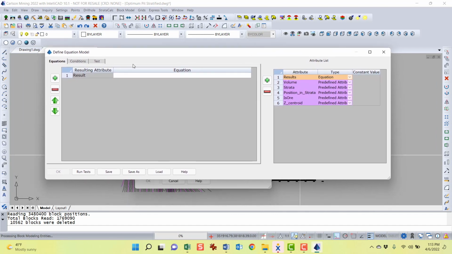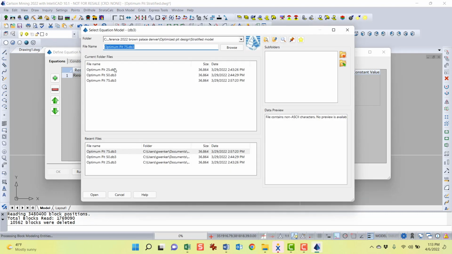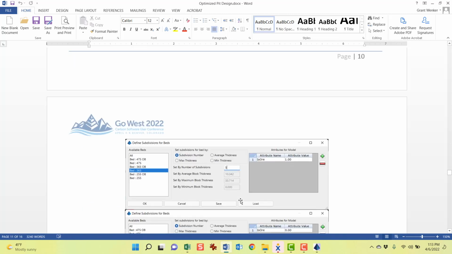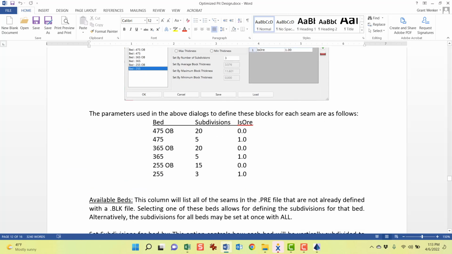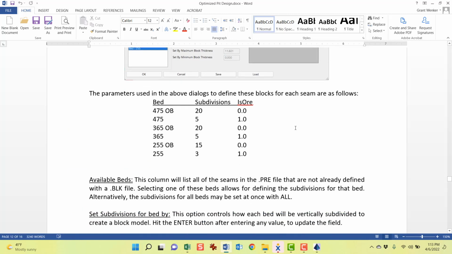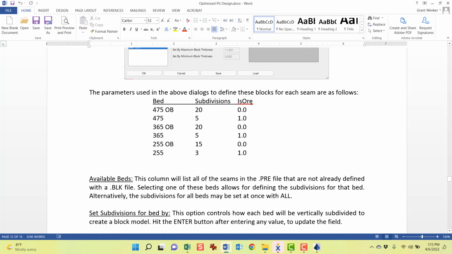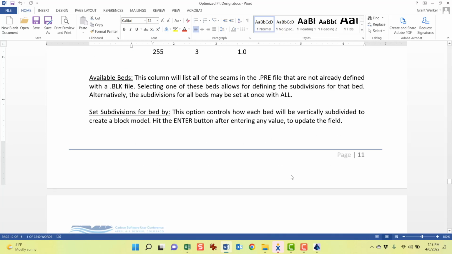All right, so we've got the equation writing window. Again, the equations, conditions, and test. It's all blank right now. Let's go and load up the one we have. And again, I have 3 amounts here, so we'll just pick the middle. Before we move on, here's just a text graphic of the different seams, how many divisions, and whether it's waste or ore.